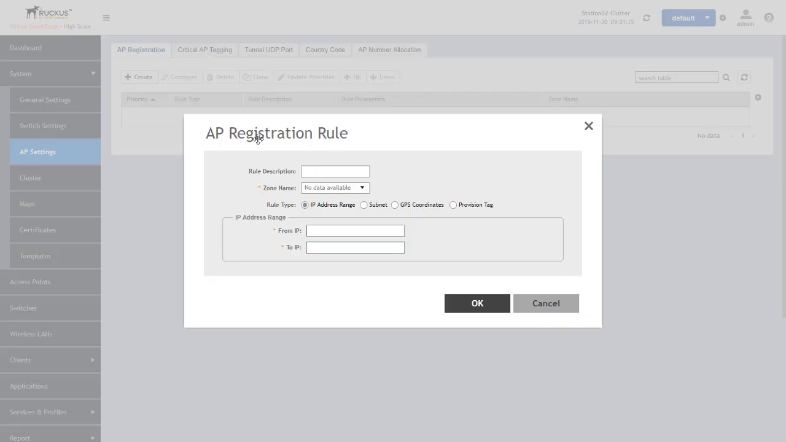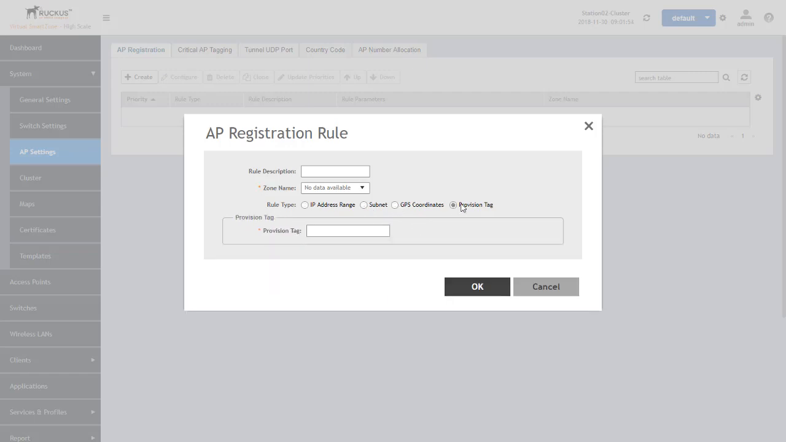When we create a registration rule, we can design a rule, and this is much like the rule we saw in the switch settings, where we can give it a rule description. We define which zone we want to put this AP that matches this criteria into, and those criteria can be IP address ranges, subnets, GPS coordinates, and a provision tag. So these are the options that are available under the AP registration rule.